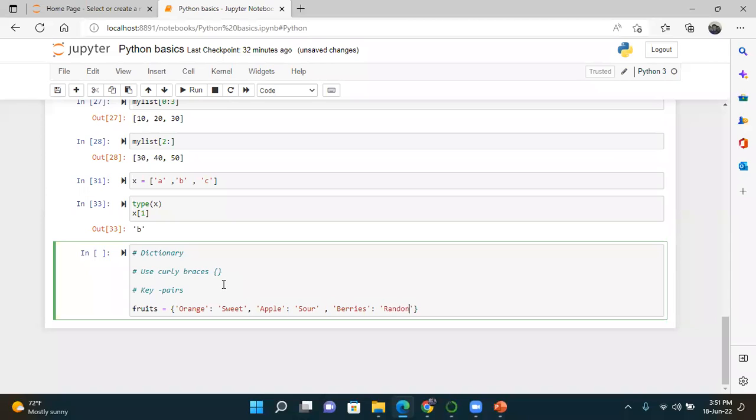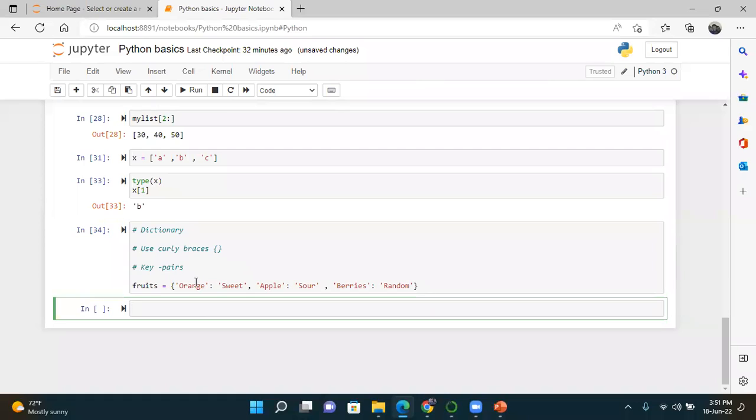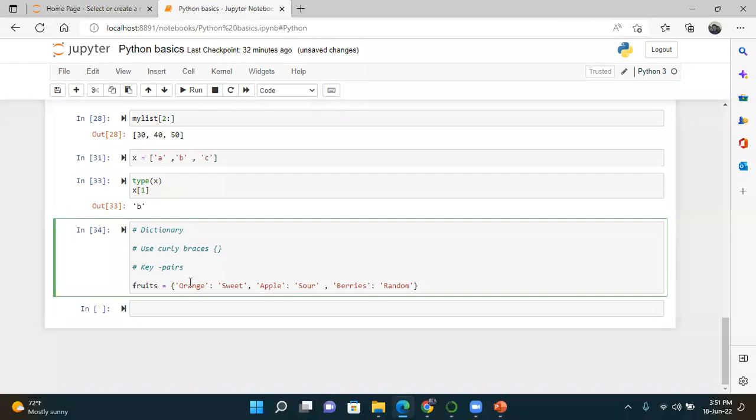It doesn't matter. Just to explain about it. So how dictionaries work is that they have to have a key and a pair, right? Like for instance, you can say oranges, they are sweet, apples are sour, berries, they're just random. Just like pairs, like you are correlating one to the other, like that. So it arranges it in that format.